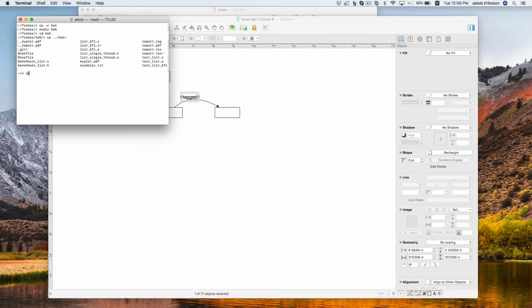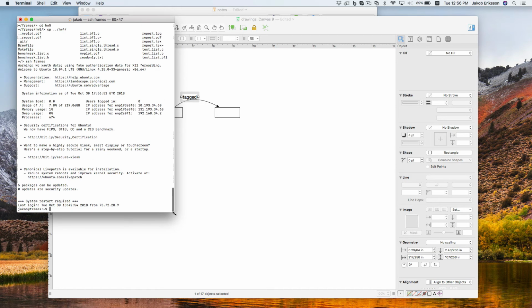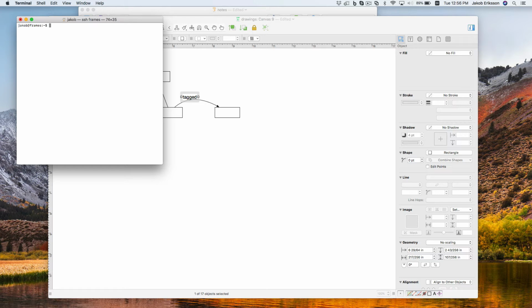So let's see. I think I got this working right. So I had the big fat lock. Let's do it like this. Run it with 8 threads, say.